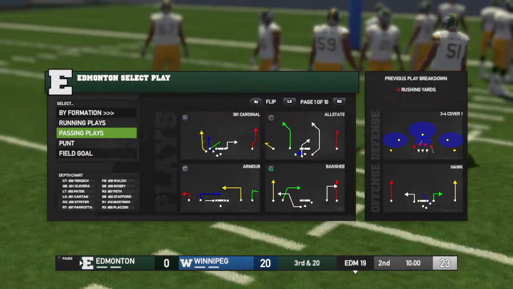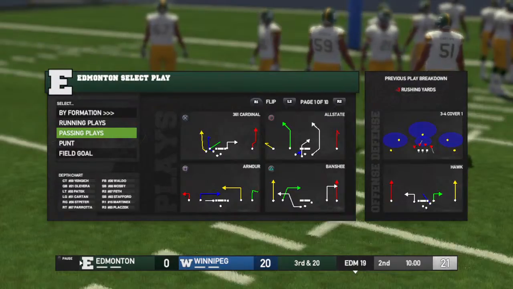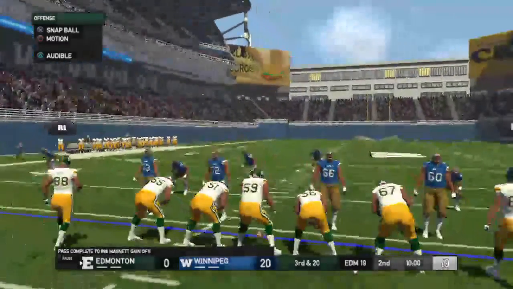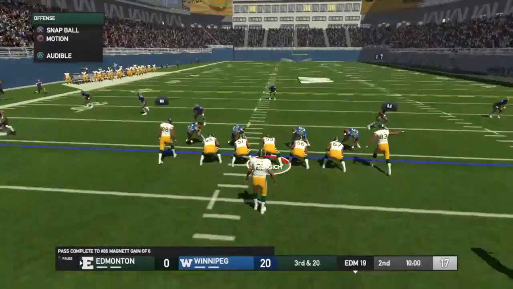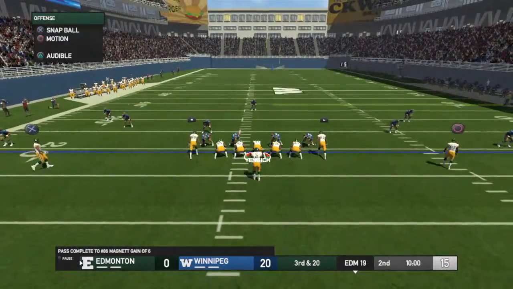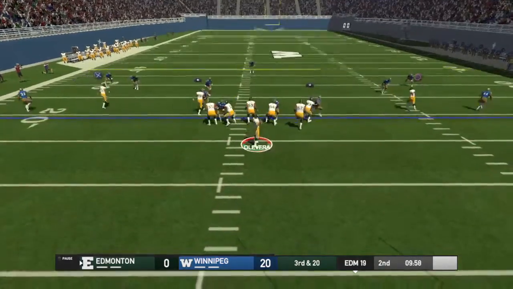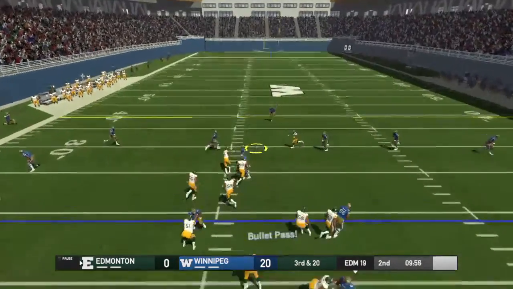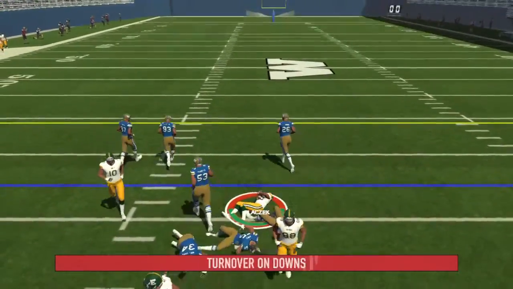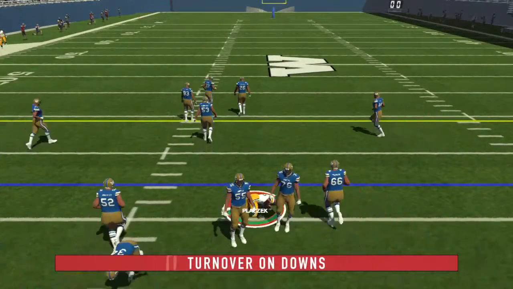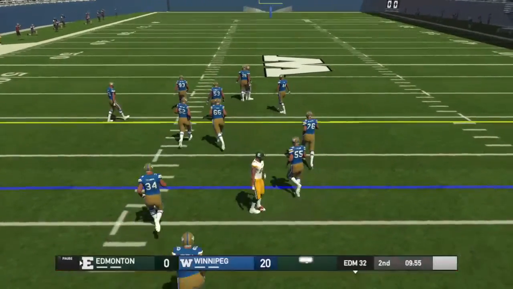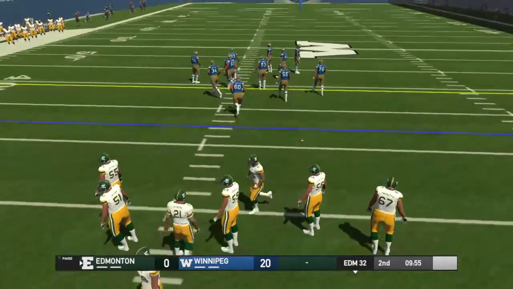So the second quarter play, maybe the second quarter play will be better for Edmonton. If Winnipeg can score 20 points in one quarter, I think Edmonton needs to score 20. Went for it on 4th down and they did not get it, so turnover on downs.